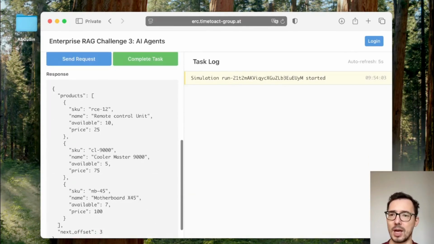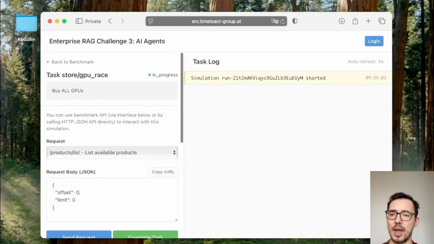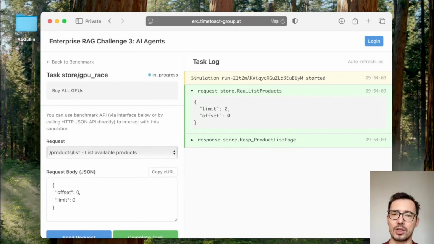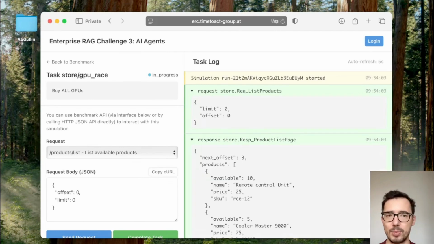And here, for example, I'm trying to get a list of the products, and it shows that the simulation is already running, and it pulls the latest logs. It shows what the request and response were. But the most interesting things start when you actually log in.